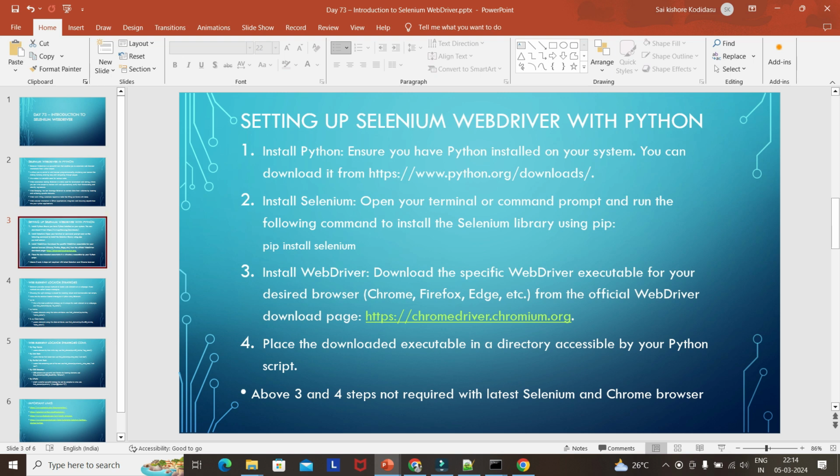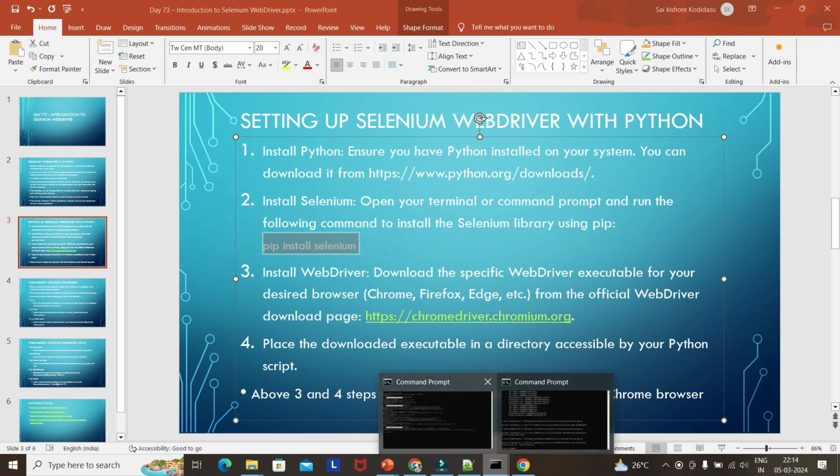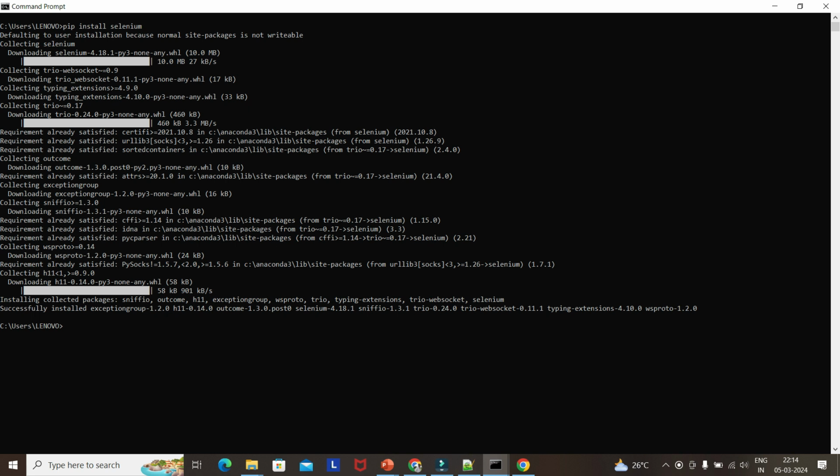Generally, how will we set it up? Install Python. We already did that from Python.org. Then we install Selenium. How will we do that? We do pip install selenium. I have already done that, pip install selenium. Okay, run as admin. As of now, it is installed in my local user directory. It will install all the dependent packages, you can say. Selenium 4.18 is the package we installed now.